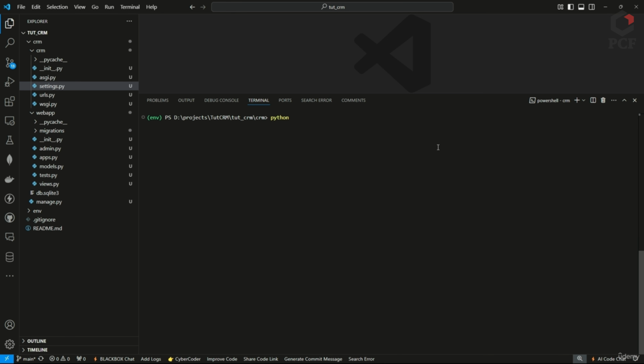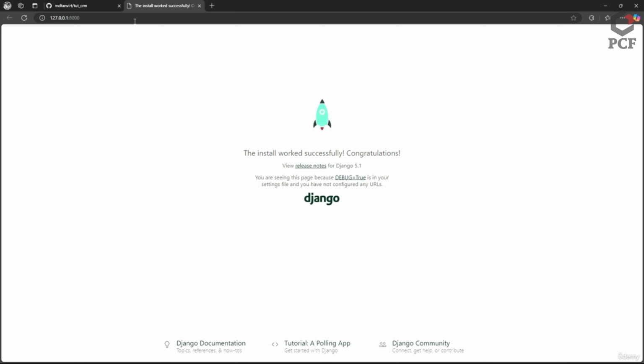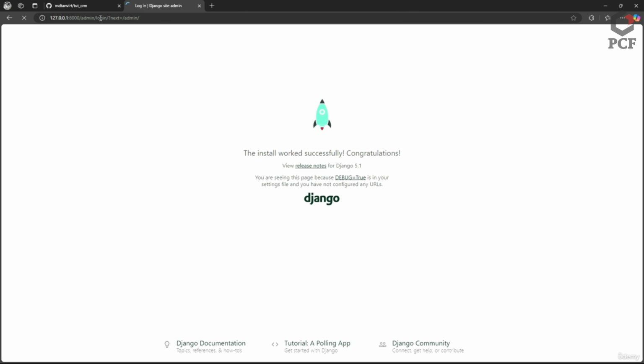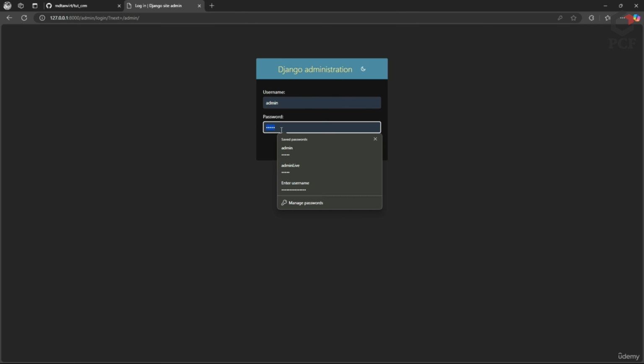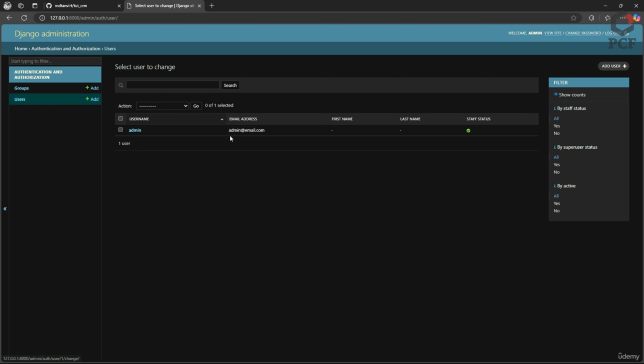So now let's run the project by typing python manage.py runserver. Okay, our server and project have run successfully. So let's take a look at the admin panel and see what's inside it. Just type /admin at the end of the URL and you will see the admin panel login window. Type the username and password we provided for the superuser and click the login button to log into the admin panel. Click on the Users menu to see the list of users. Here we can see the superuser we created.